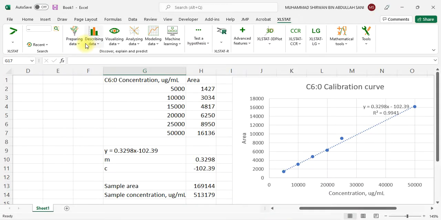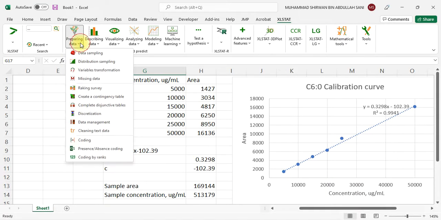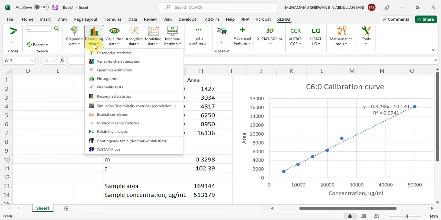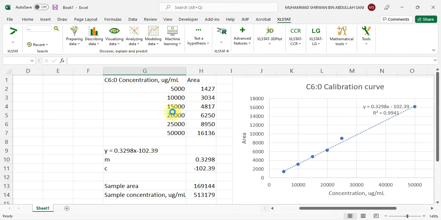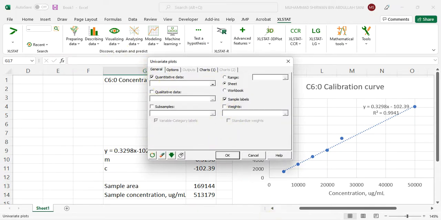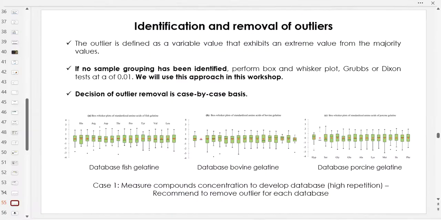In this Excel, if you want to do the outlier identification, we can use this one, the univariate plot. From here we can get the results of the box and whisker plot. Okay, so this is an example.